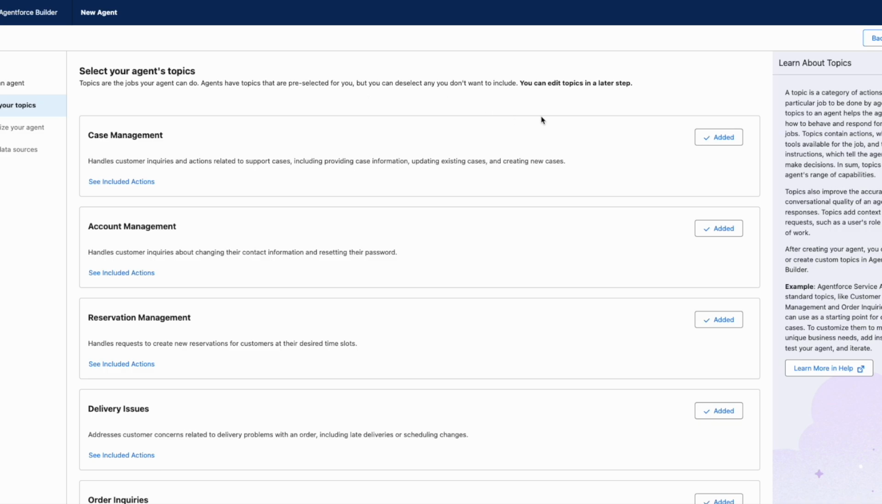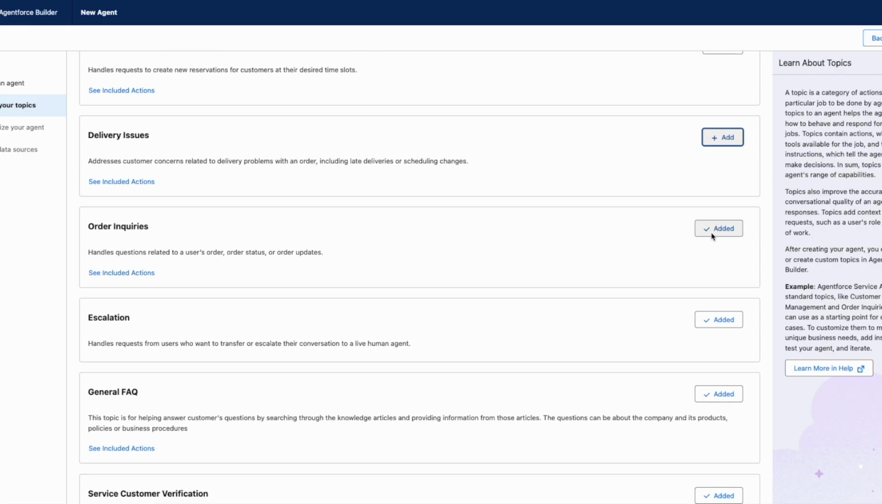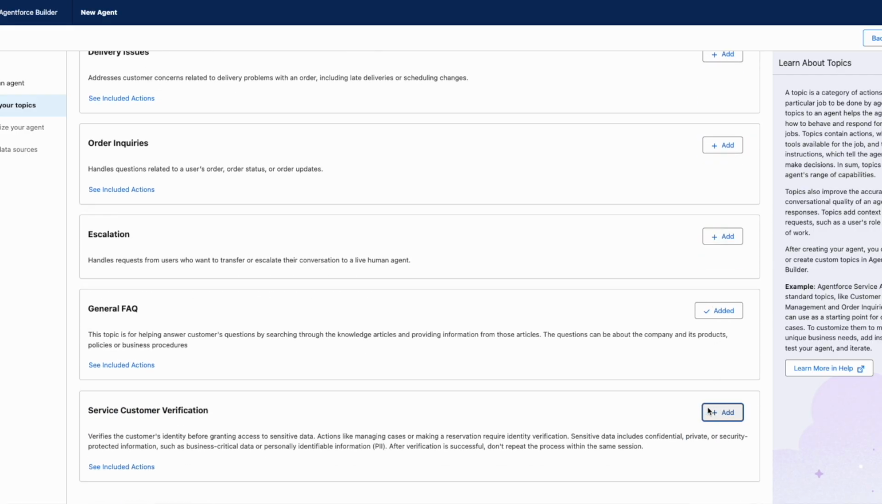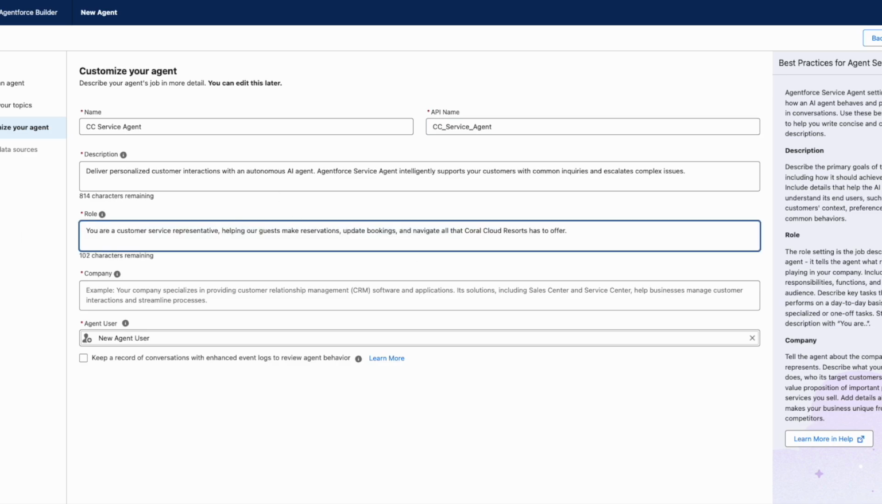Here you see there are a lot of topics. You can remove all the topics except this general FAQ topic. Click on Next, and now we do it like in the trail, call it CC Service Agent. This description should be fine, I think, but let me check. And then we have to provide another role here and also the company description.